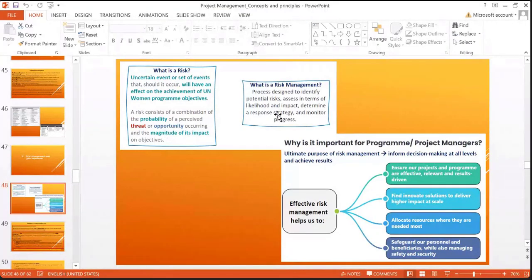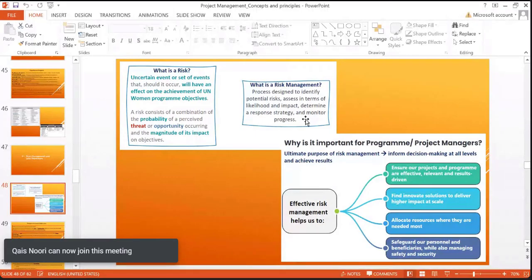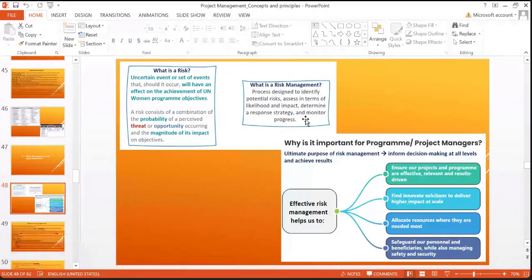And risk management, on the other hand, is a process designed to identify the potential risk and assess it in terms of likelihood and impact. So risk can be an event that can occur at any time, but risk management is the process to identify the potential risk and assess it in terms of the likelihood and how it can impact the overall project performance.